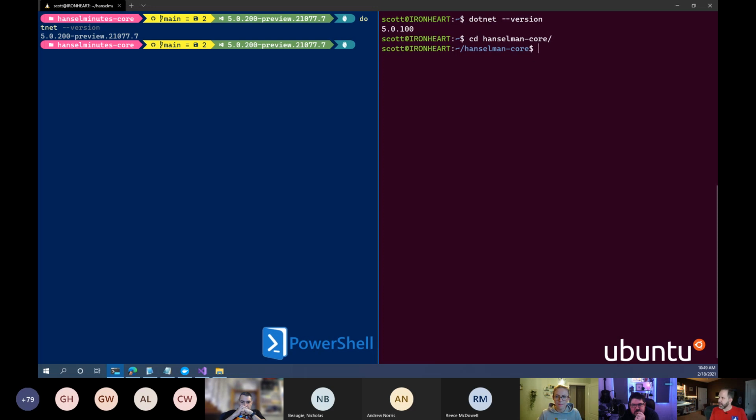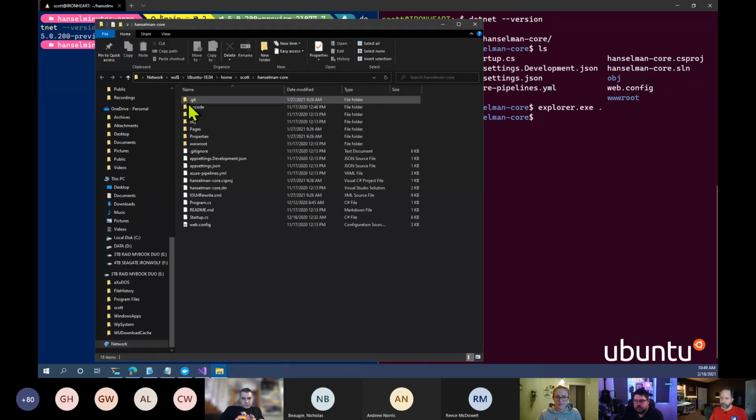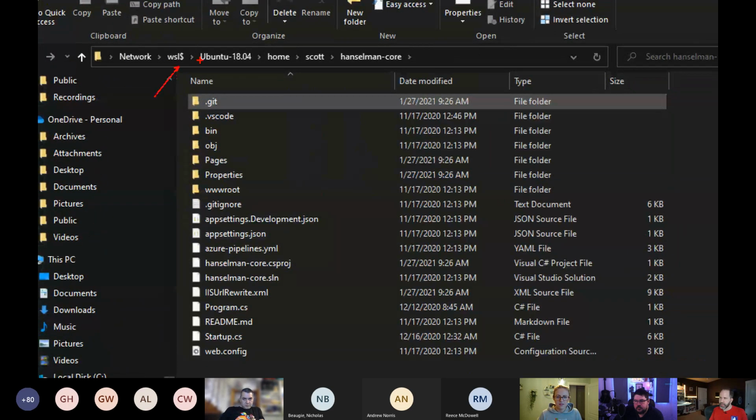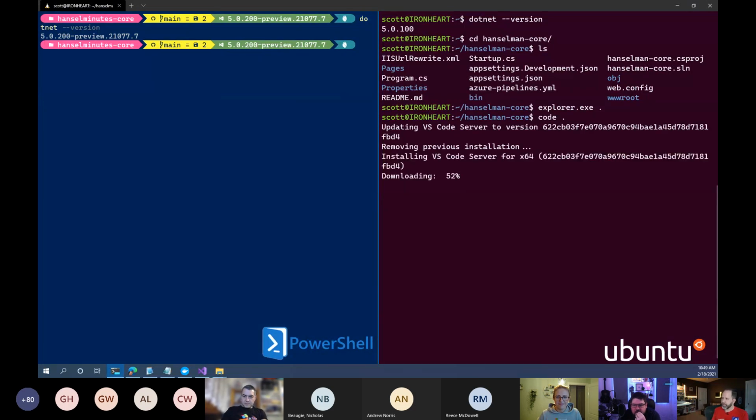But if we go into this Hanselman.com website on the Ubuntu side, I can even type explorer.exe, which is a Windows executable that I'm going to run in Linux, press dot, which means the current folder, so explorer.exe dot, press enter, and it fires up Explorer in Windows, connecting over the network, which is entirely local, and I can see that code. So then I could do something even stupider. I could type code dot and hit enter, fire up Visual Studio Code.